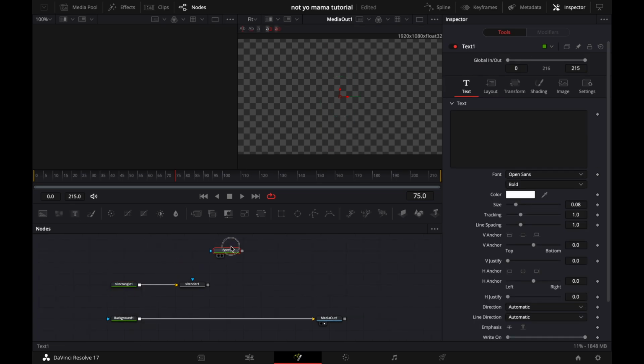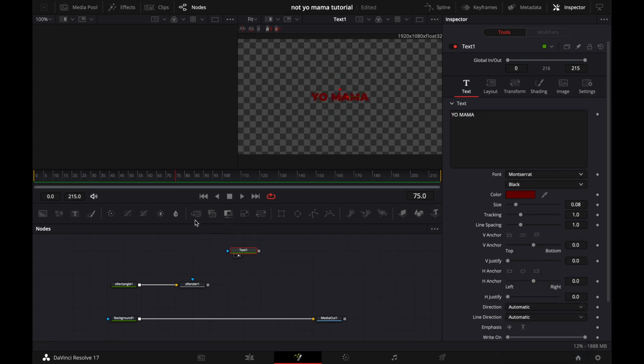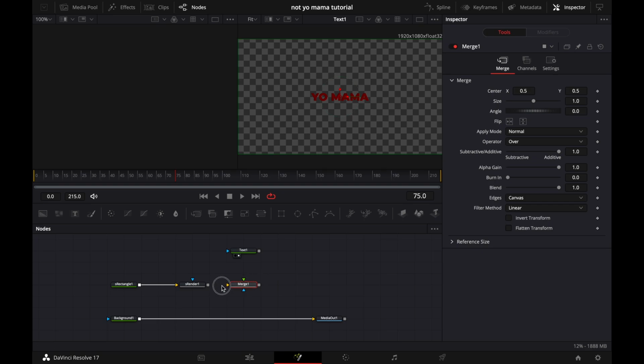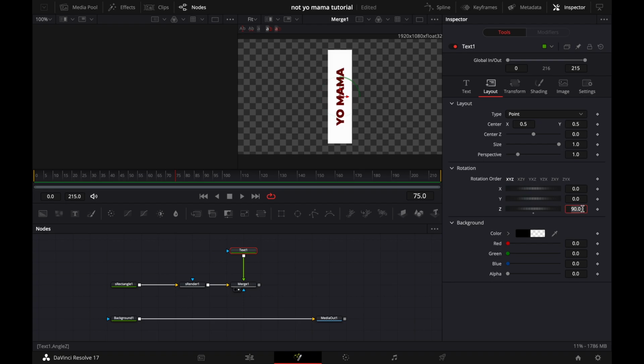Now make a text node, and write whatever you want. Except for yo mama because that is rude. Then connect it to the rectangle we created with a merge node. Change the angle of the text node to -90 degrees.